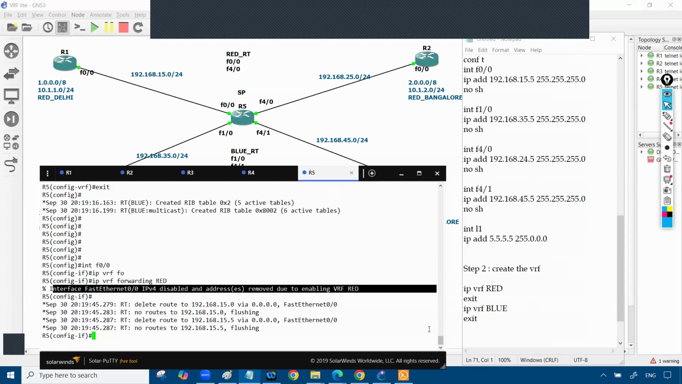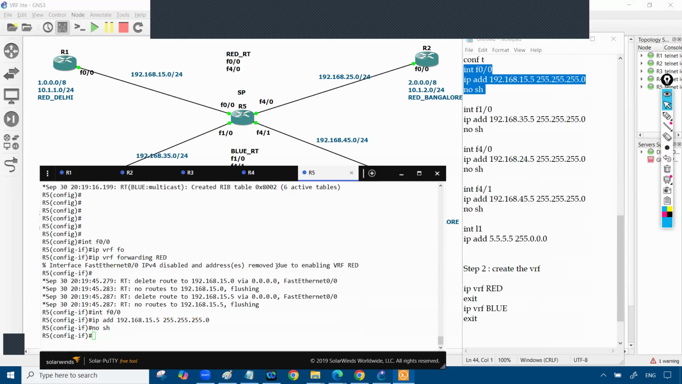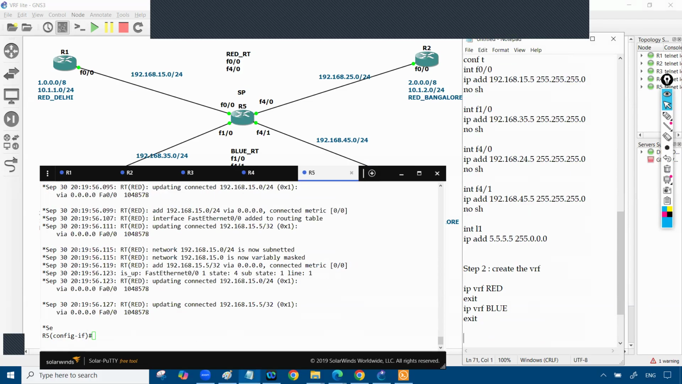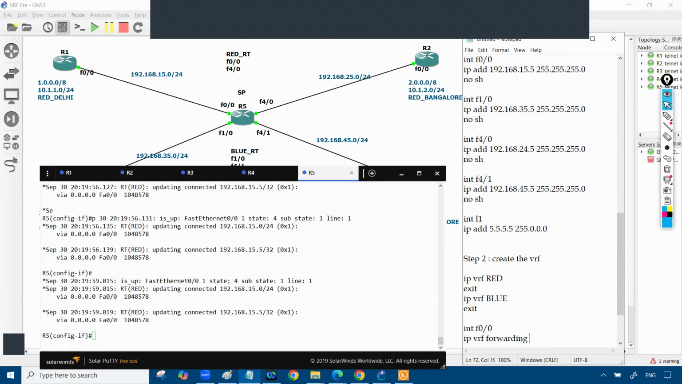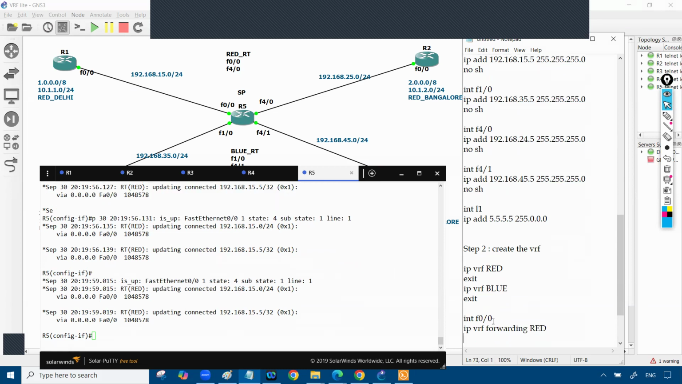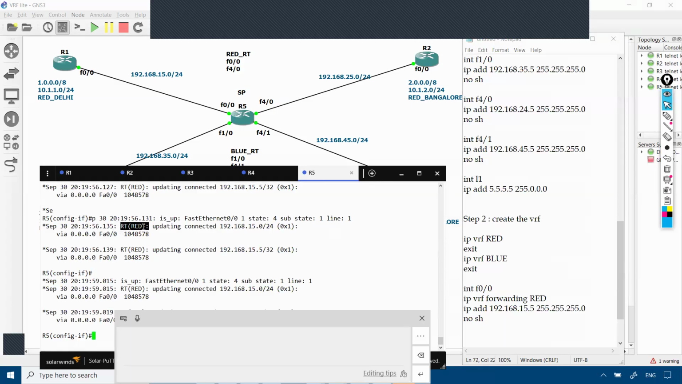I'm deleting the route right now. So I need to configure the IP addressing again over here. Remember this: whenever you map the port into the VRF, your older configuration will be removed. So now you can see the red routing table; I'm updating this particular route right now.